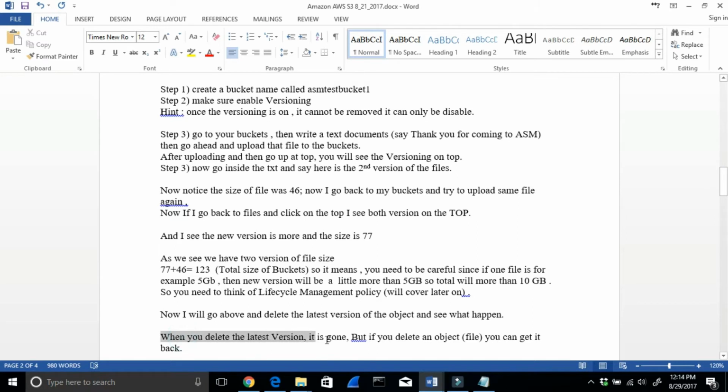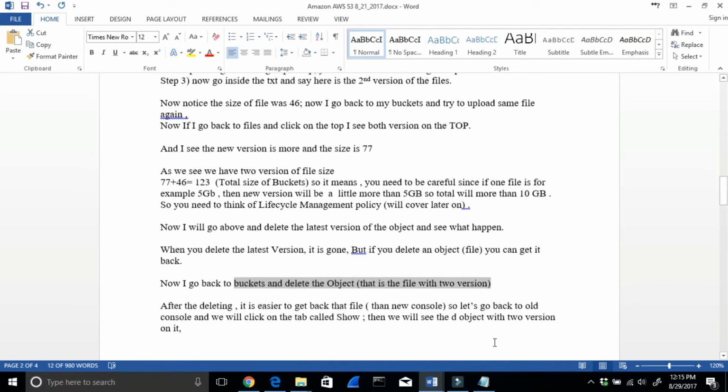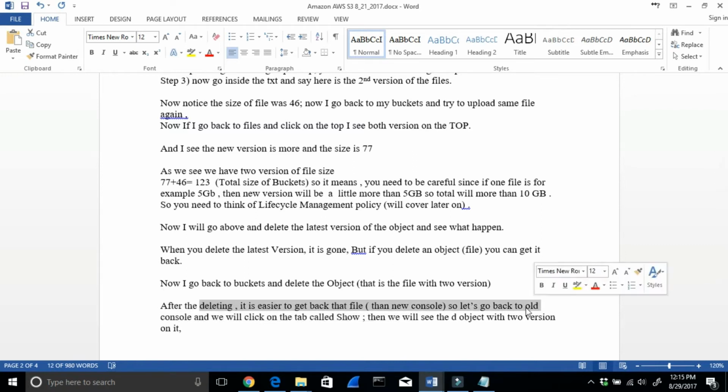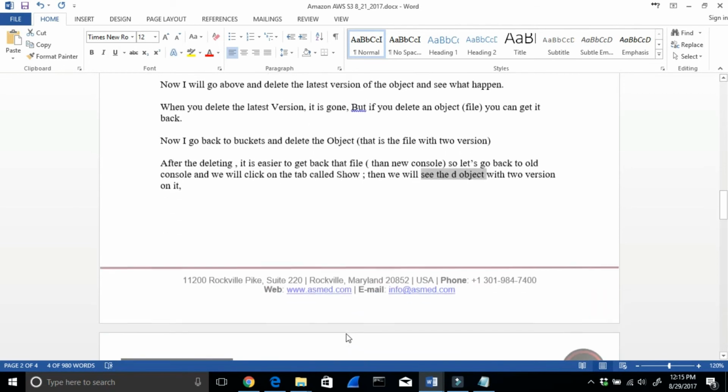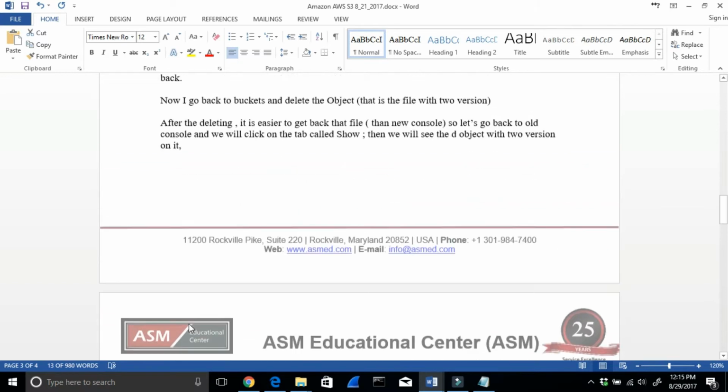Now, when you delete the latest version, it is gone. But when you delete an object file, you can get it back. Now, in order to get it back, I delete the object, that is the file, with the true version. After deleting, it is easier to get that file back in the old console than the new console. So let's go back to the old console and we will check it. The tab shows show. Then we will see the object with true version on it. Then to restore it, all you need to do is click one of the deleted files, select it, then go to action and click delete. So let's do that right now.